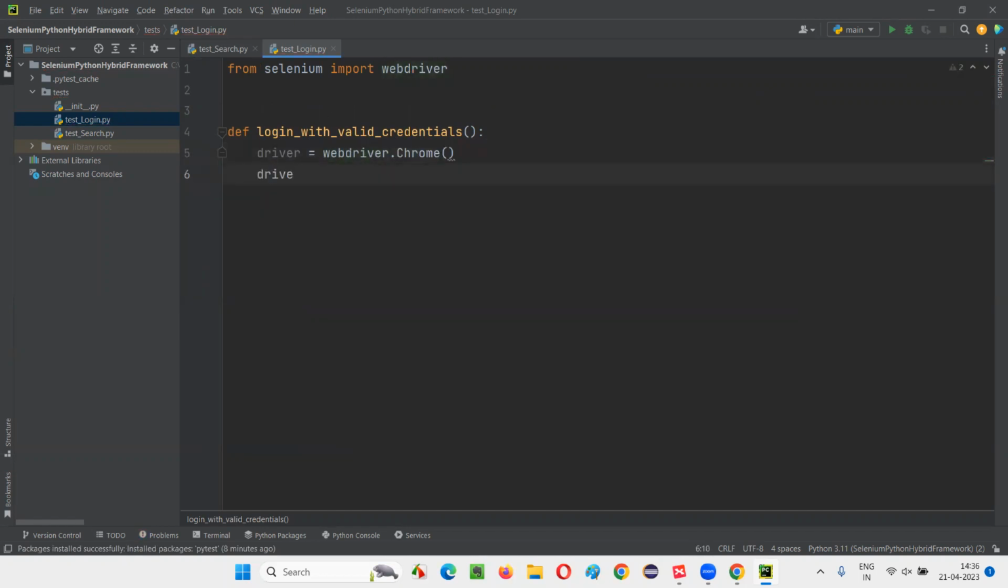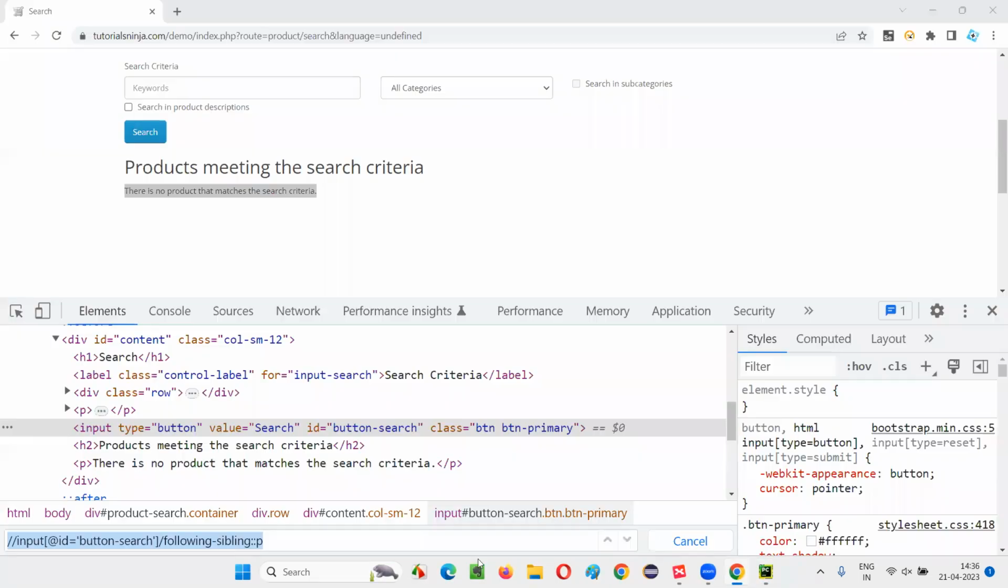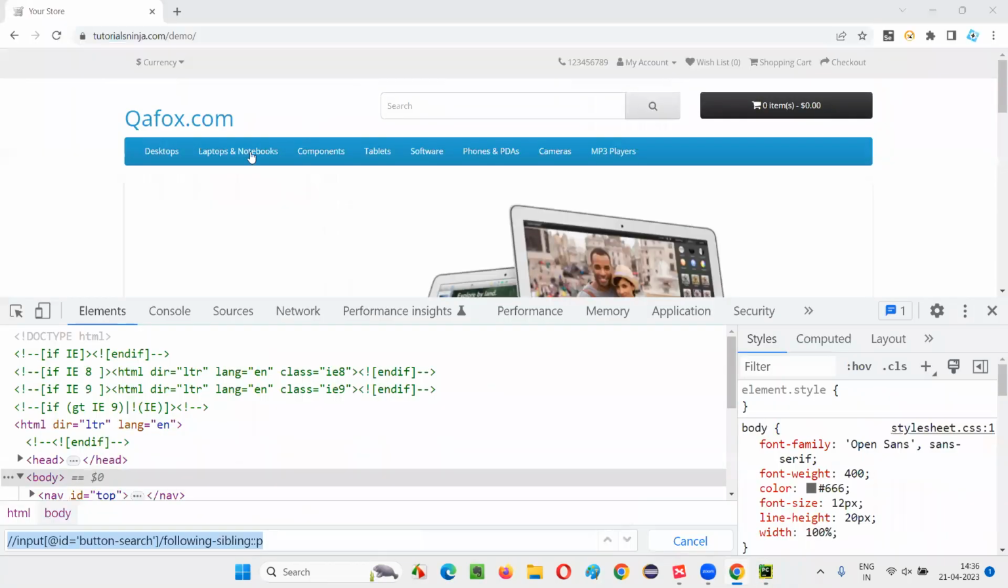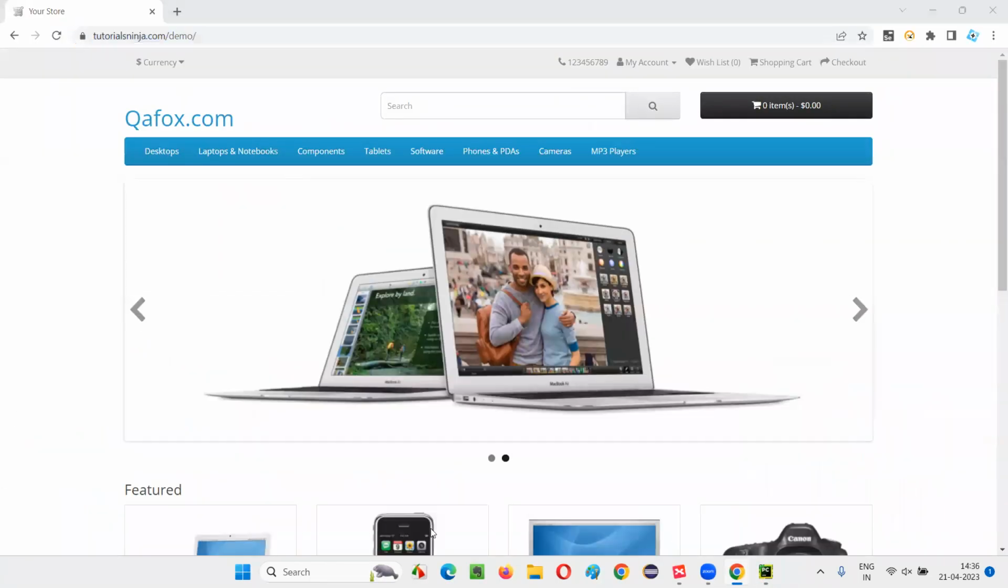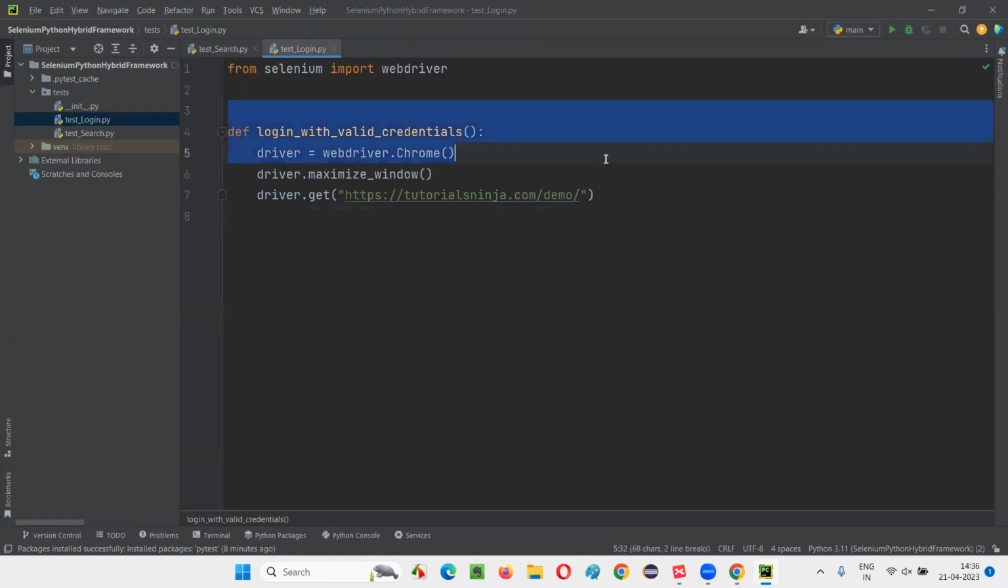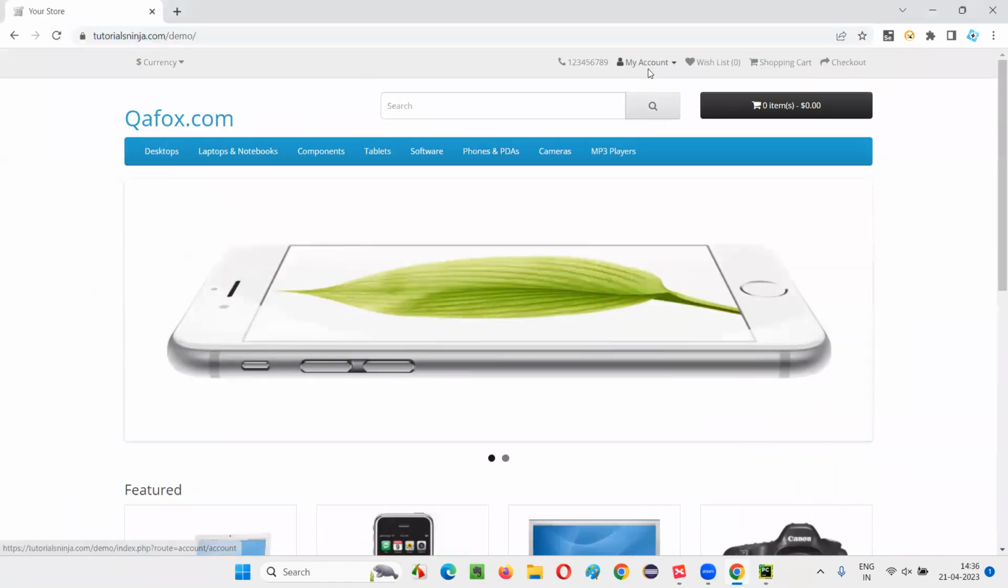Using the driver object reference, you have to maximize the browser window. Then we have to open the application URL. What is the application URL? The same application URL, tutorialsinja.com/demo. Copy this and paste it here. And after that, once you open this application URL, then you have to go to the login page.